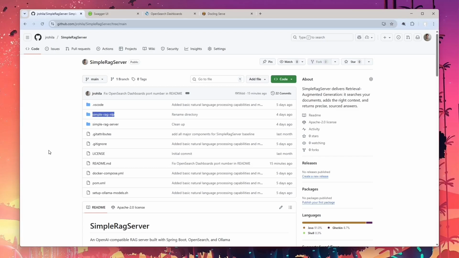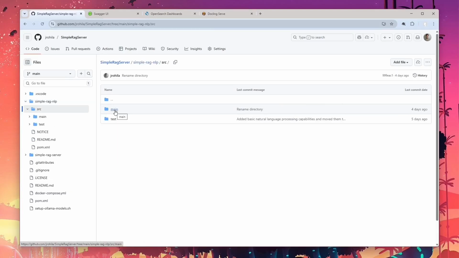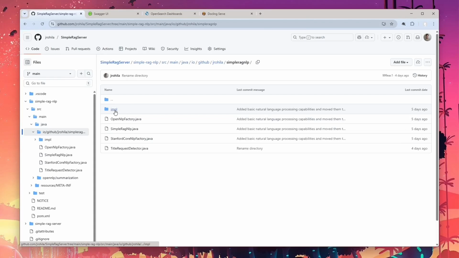The first one is Simple Rack NLP. This module contains code related to traditional NLP, things like detecting languages, extracting nouns, and other text analysis functions. It's a bit experimental at this stage, since I'm exploring simple yet efficient ways to pre-process queries and text before sending them to the LLM.